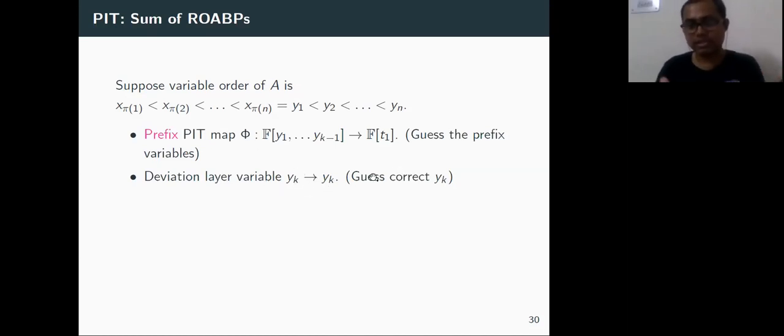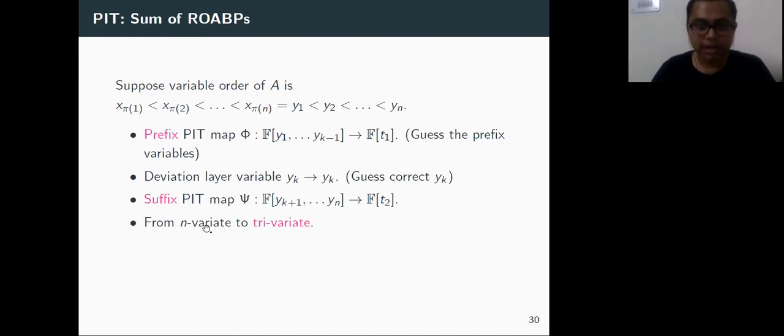So I guess the first k variables, and I guess this correct yk by going over additional n choices. And the remaining variables, y(k+1) to yn, I again map using a suitable PIT map, which I call a suffix map, to a univariate in T2. So I'm going from n variables to trivariate, 3 variables. Once I go to 3 variables, the problem is easy. With constant variables, I go brute force.